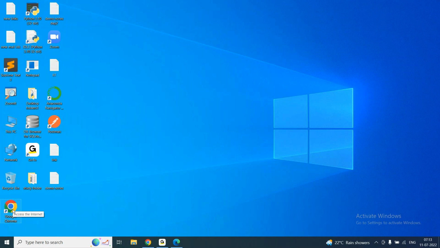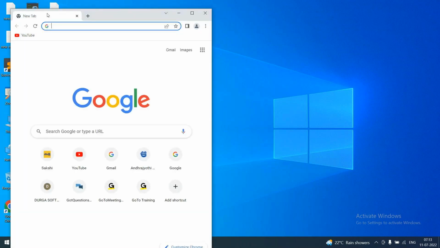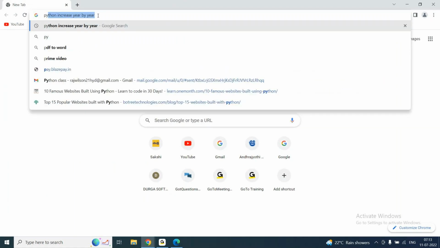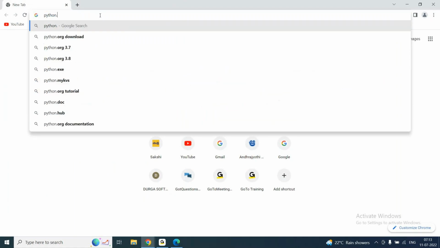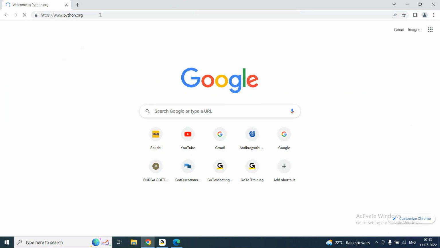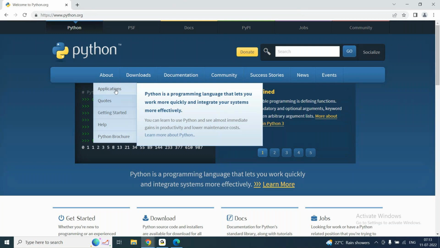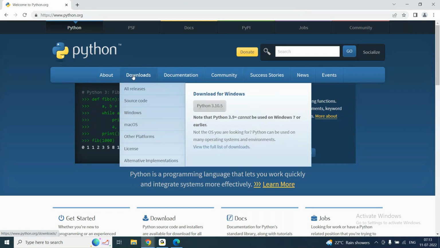So when we see the versions here, I'll go to python.org. I'm typing here. This is the official site of Python. Here you can see downloads. Here you can see the version. Python 3.10.5 is the latest version.